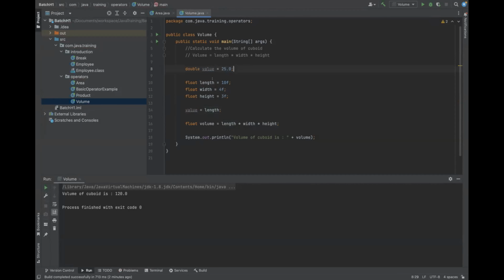Now length has a value of 10f. What we are doing is assigning this length into this value. The initial value was 25, but it will be overwritten. If you assign this length variable into this value, the value variable will be overwritten, so it will now have the value 10f.